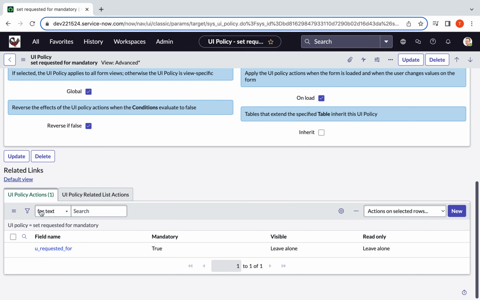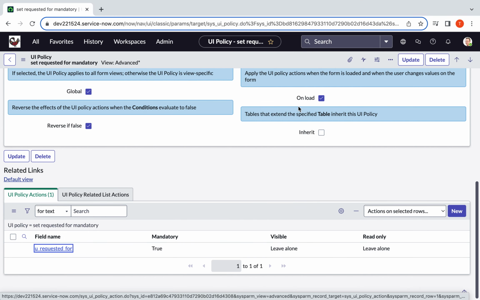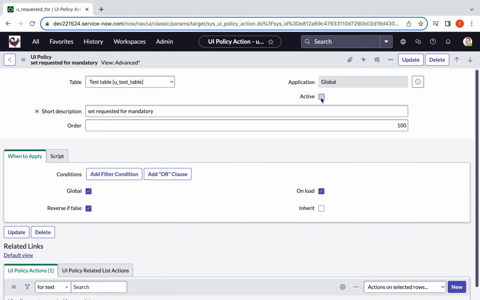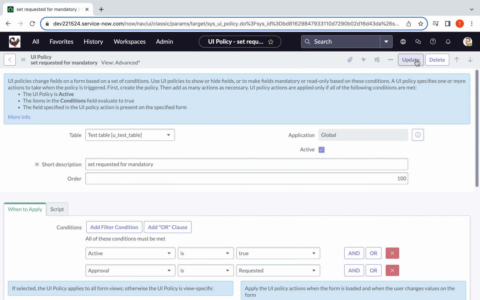Under my UI policy action, I've configured the field name requested for to be mandatory. So here we have options to make mandatory true, false, or leave alone, as well as visibility or read-only. I've only configured the mandatory field. Update. Make sure it's active. Update.